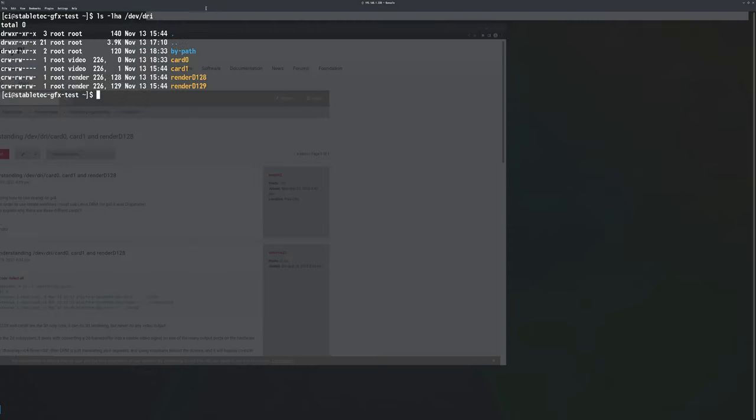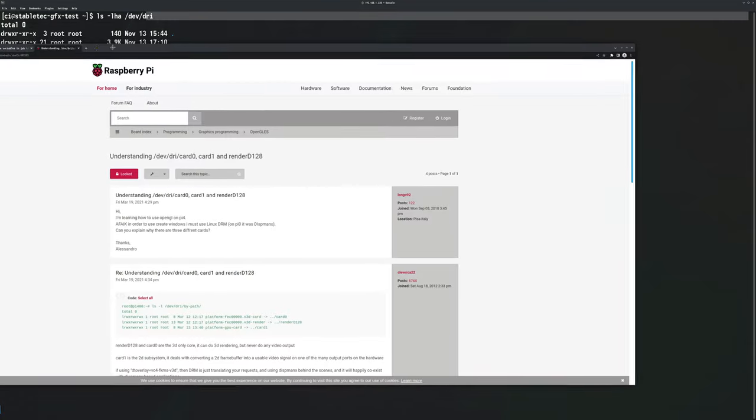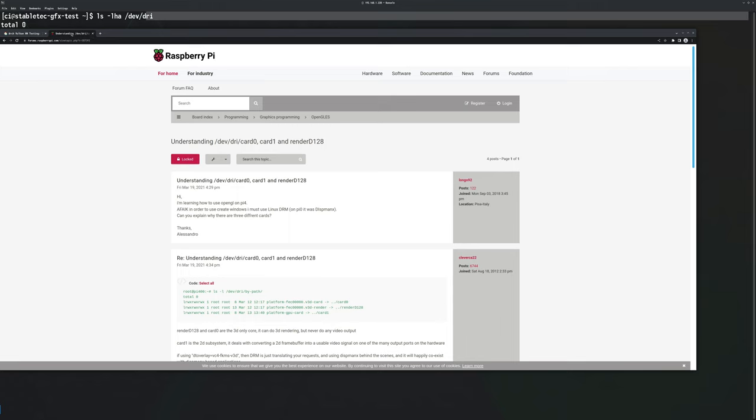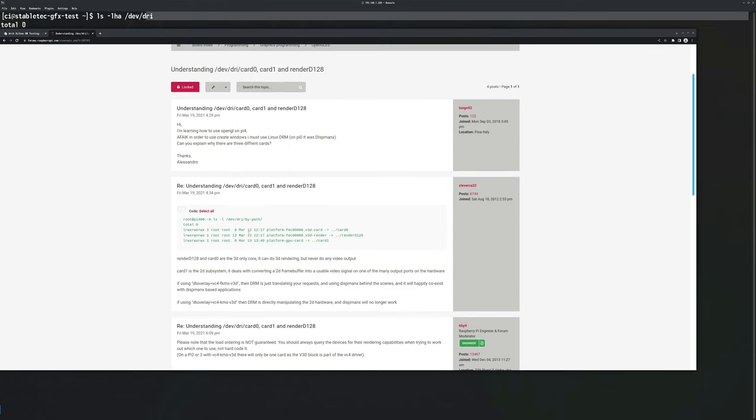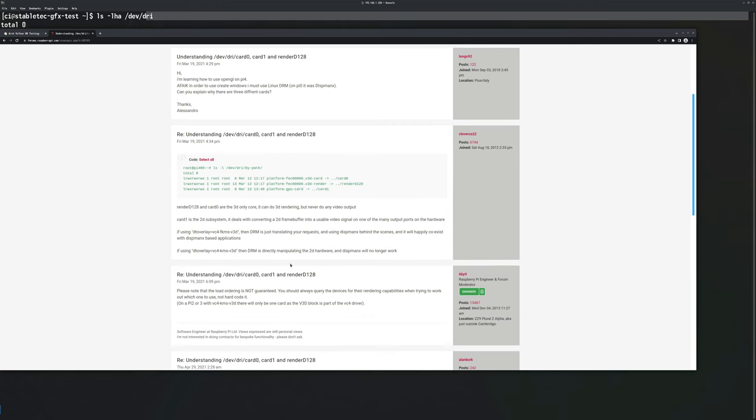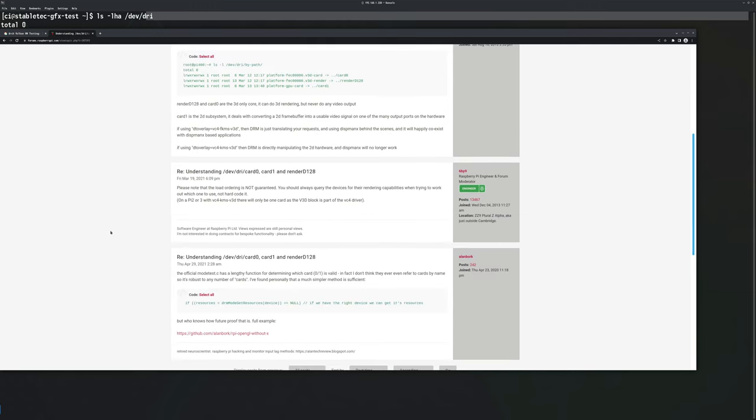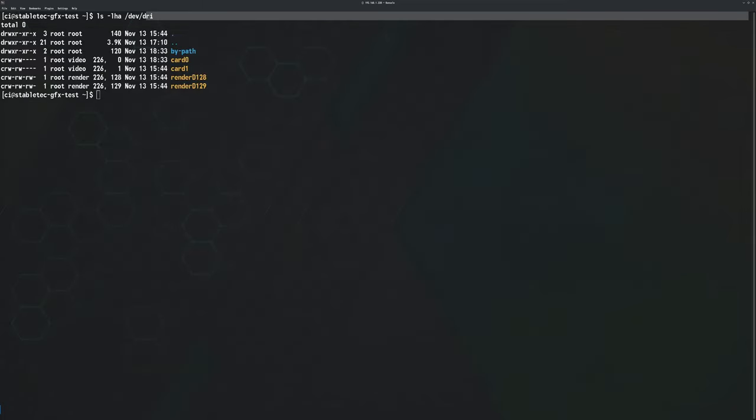Okay, this is the thing about Raspberry Pi. Load ordering is not guaranteed. Perfect, just what I wanted to hear. At least on Raspberry Pi. So if it's a problem in one place, it will be a problem elsewhere.